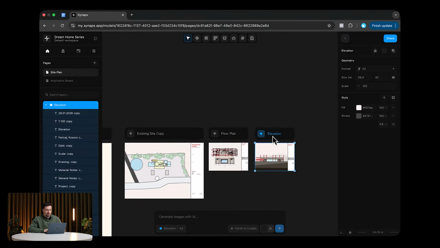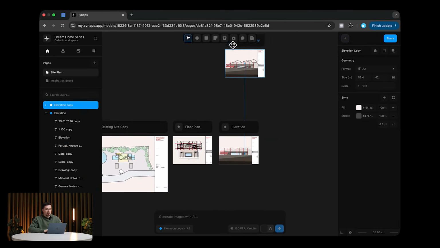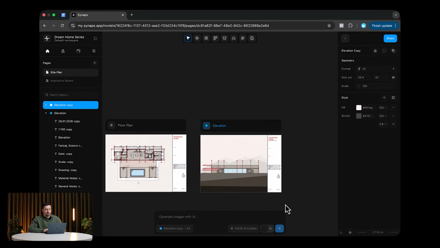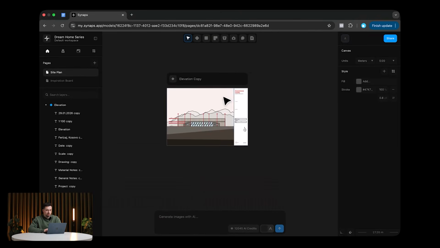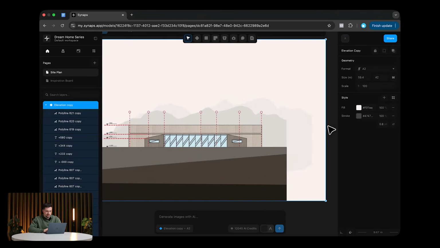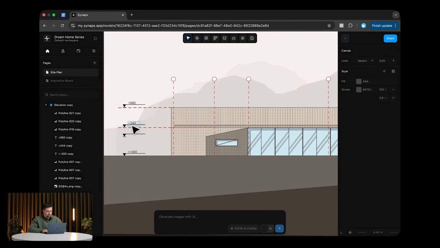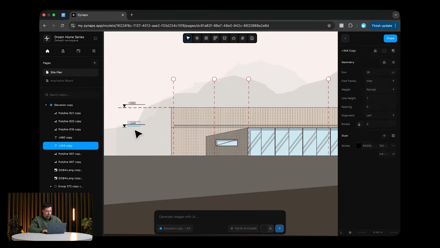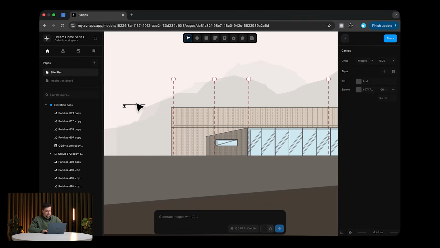In order to do that, I'm going to duplicate this. I want a copy of this instead of working on the elevation and messing something up, and I want a bit more control over the layers here. So I'm going to use this just for the visualization. I'm going to take out the title block. I'm going to take out the quotes because that's just going to be an input that we do not need here. I'm going to take these out.